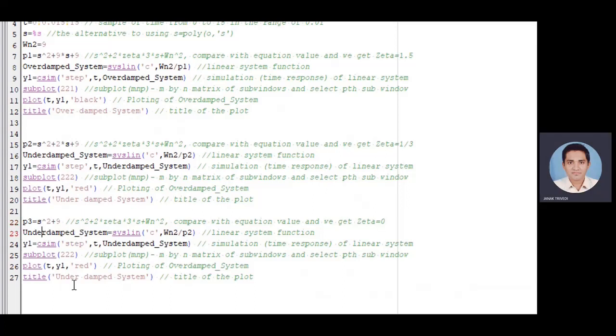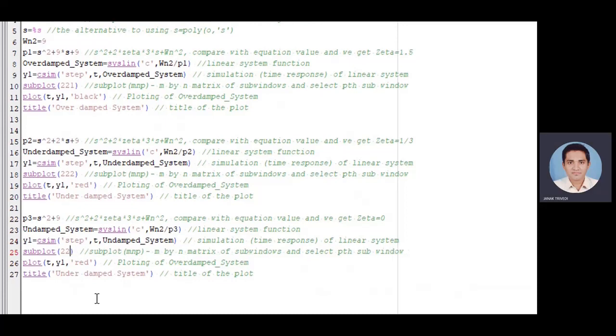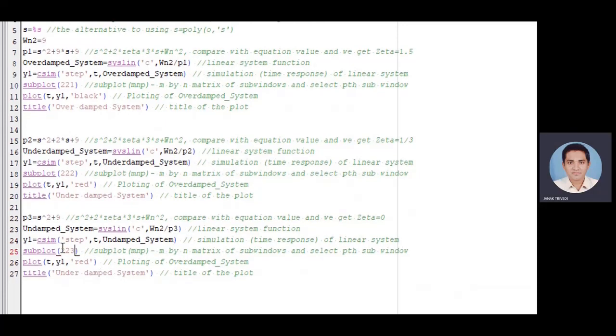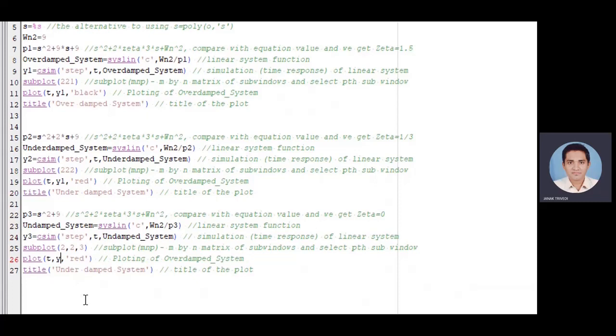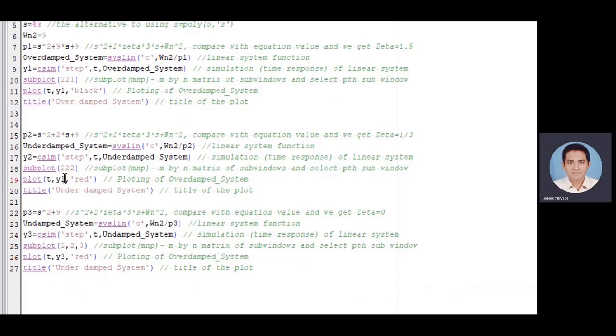So when zeta is equal to 0, it is known as an undamped system. In this case, omega square divided by P3. This is the undamped system. So let's change it to undamped system. Now the third index is 2, 2, 3. We can also write it like this: 2, 2, 3. Both are the same. Okay, this is Y1, this is Y2, this is Y3. To remove the confusion, this is Y3, this is Y2.